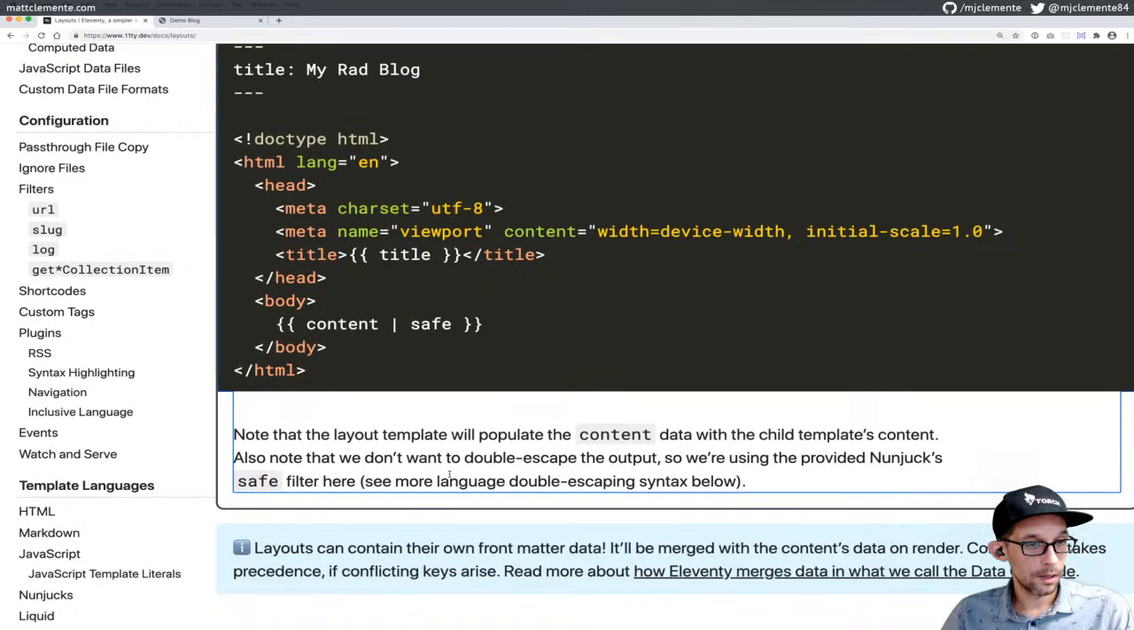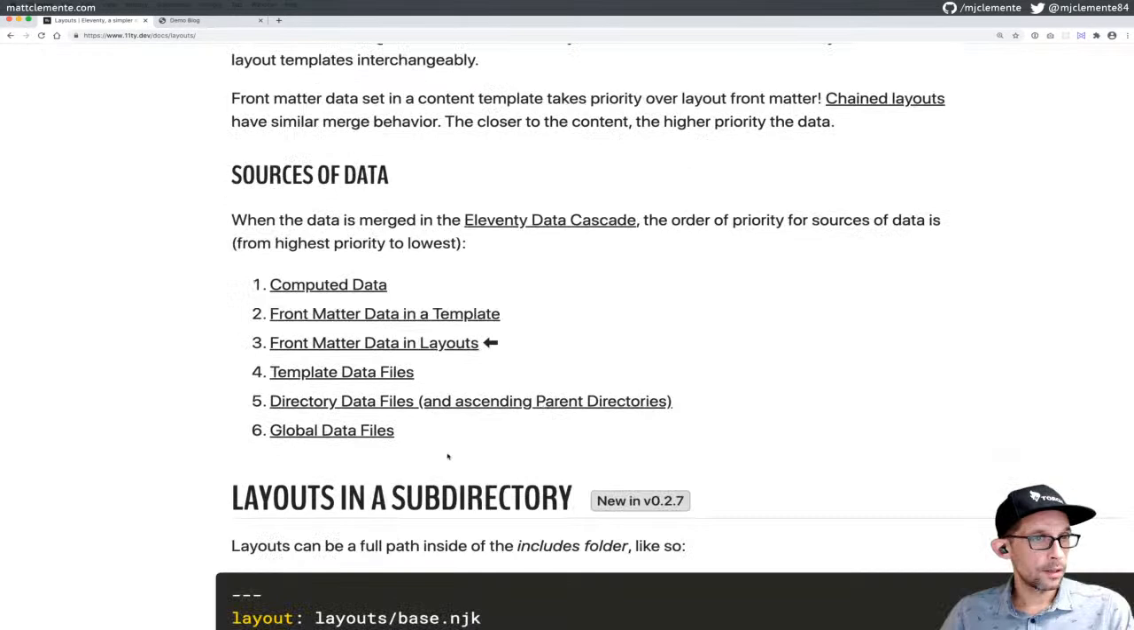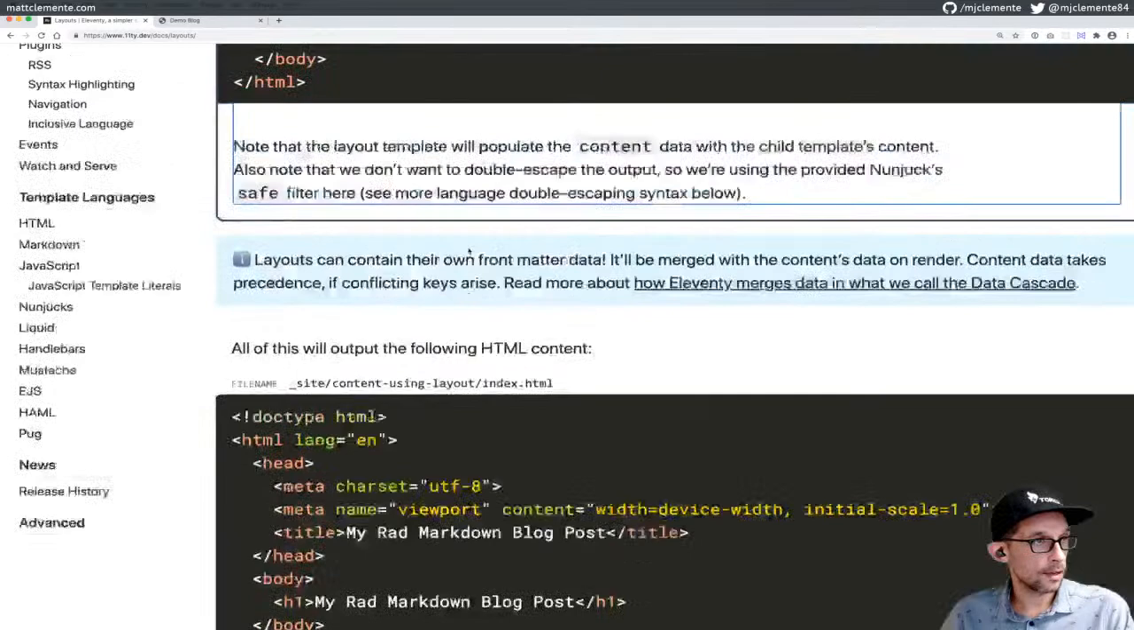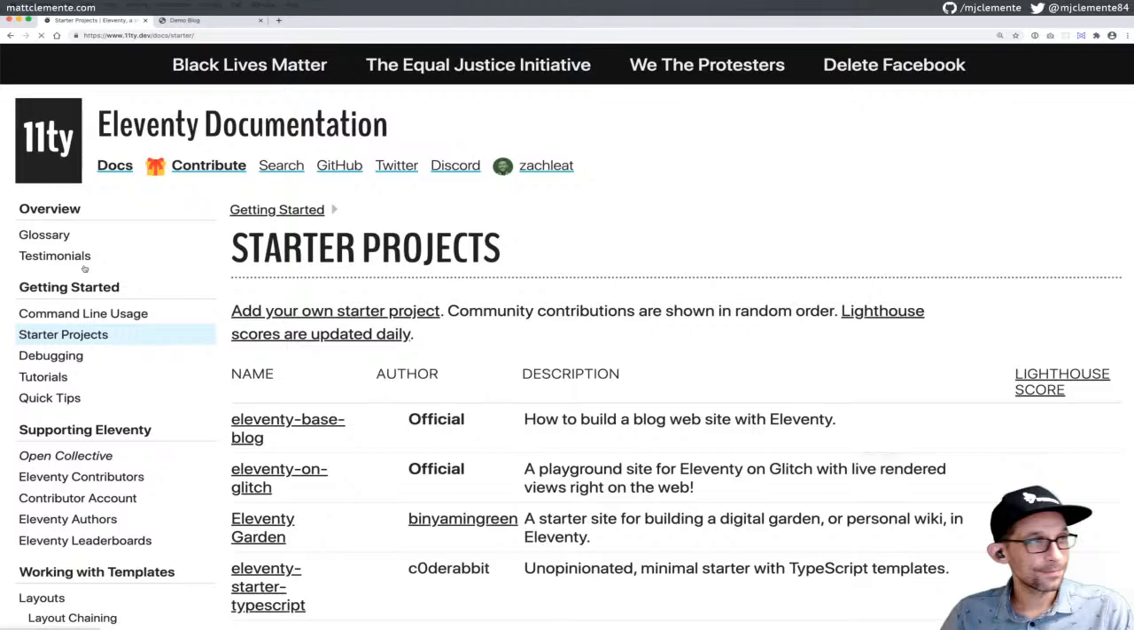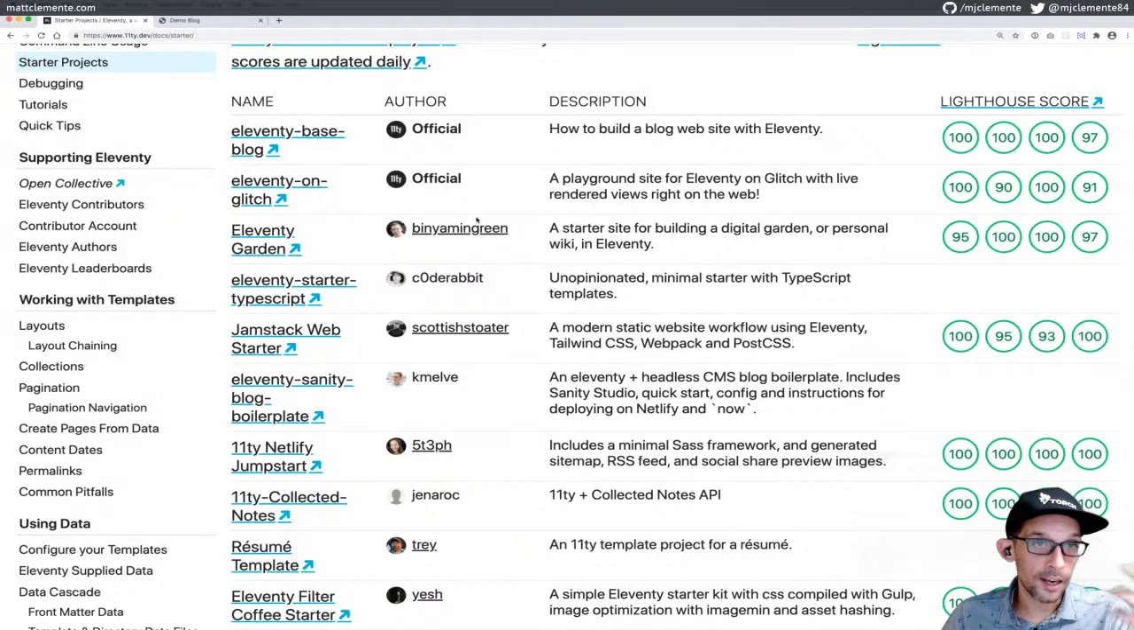Cool. Front matter. I'm going to have to walk through, because it seems like they're pretty flexible with how you can pass data down to your templates, so I'll have to look at that. So that was layouts, layout chaining, collections. Okay, you know what? I'm just going to mess around with projects first, because you watching me read the docs is not, I'm sure, particularly interesting.